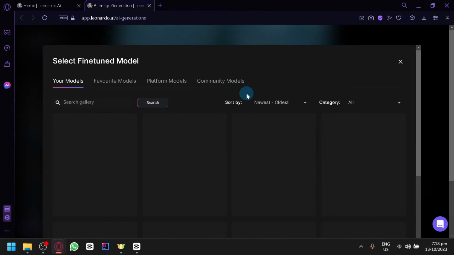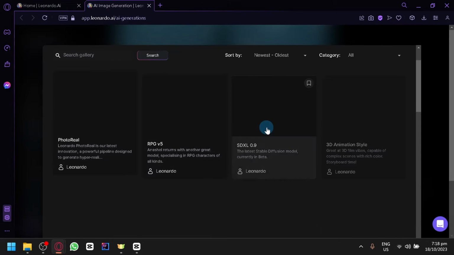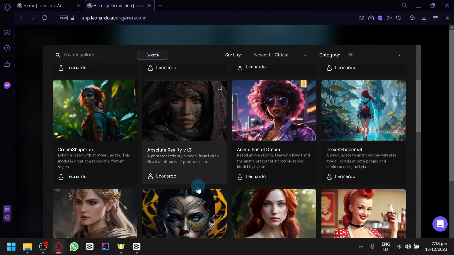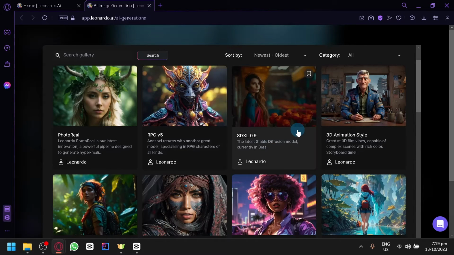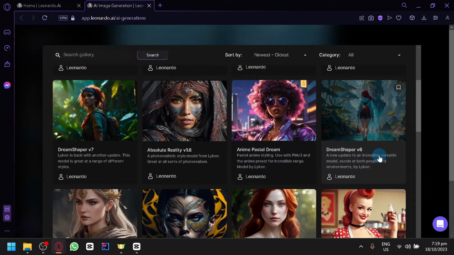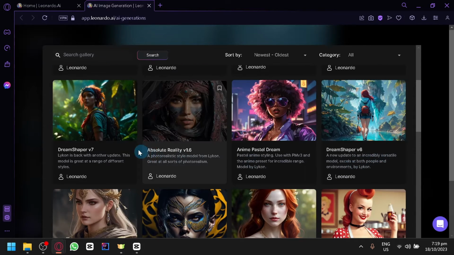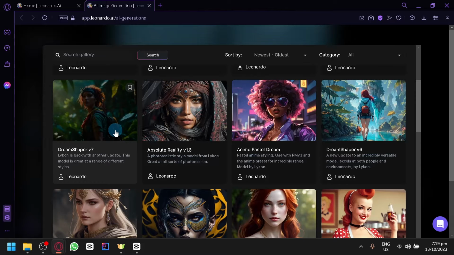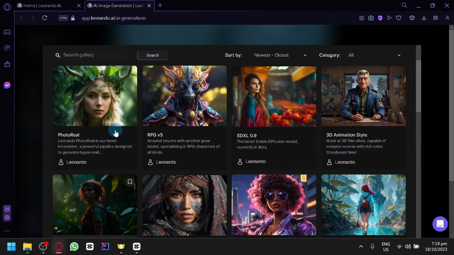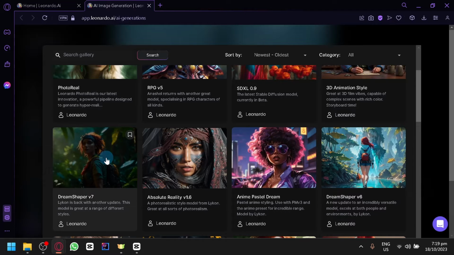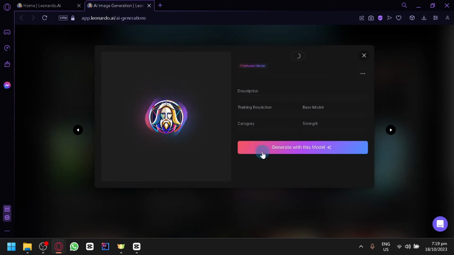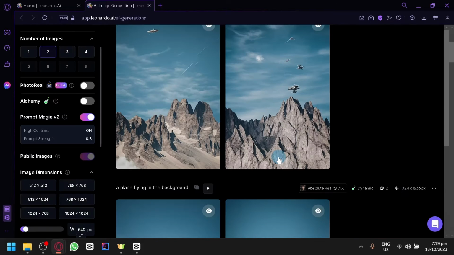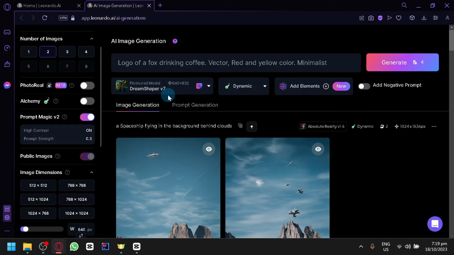Click on select custom model. Now, under platform models, there are a lot of different models that are capable of producing amazing results. Now, depending on the output that you're trying to produce in Leonardo, the model would be different as well. But since we're going to be producing a logo, we would like to have a model that has a wide range of capabilities. And the most recent one that is capable of generating a wide range of different styles is the Dream Shaper version 7 over here. So simply select that, click on generate with this model, and it will automatically be selected.